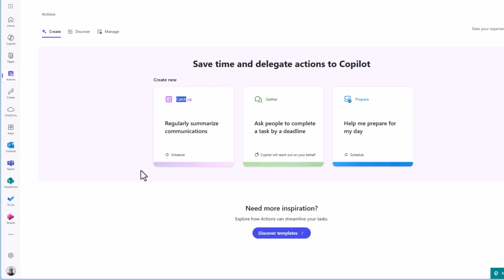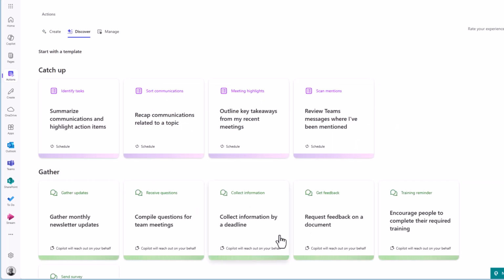Let's look at another example using a different template that Microsoft have provided. Let's say that you are a project manager and you have team leaders reporting to you and you want them to provide you with a status update. Create a Microsoft Copilot action to gather this information and then report back to you. Click Discover Templates to access more actions. In the Gather category, select the template that most closely fits your needs.